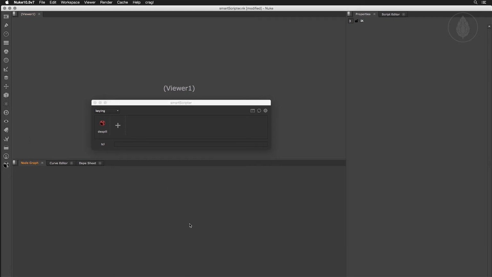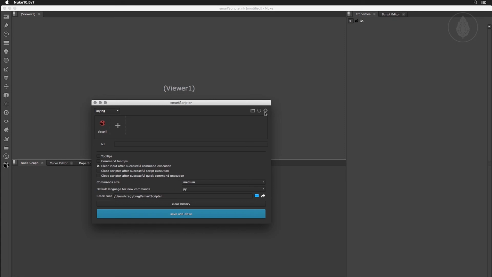smartScripter offers multiple settings to customize it to our needs. To show the settings section, let's click the settings button at the top right. In here we can show tooltips for all major widgets and commands in the smartScripter. Decide if we want to close the smartScripter after command execution. Set the command's icon size. And clear the quick command history.